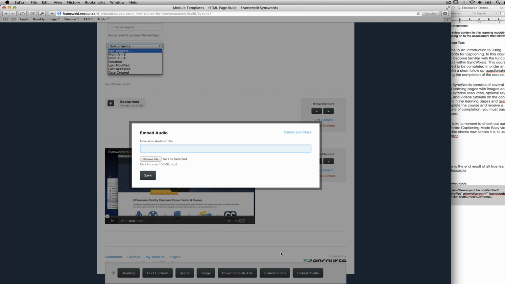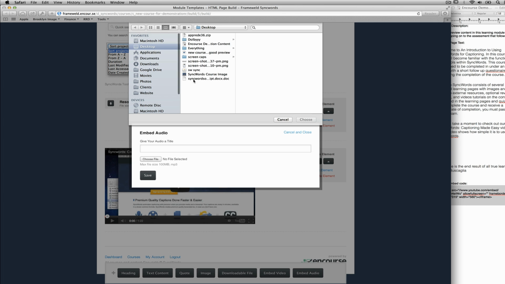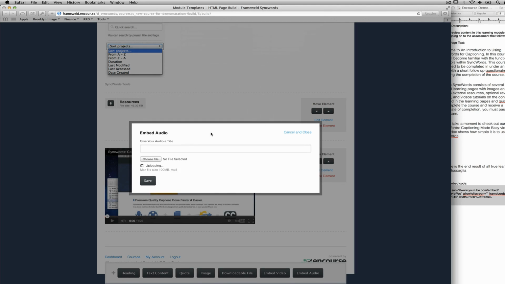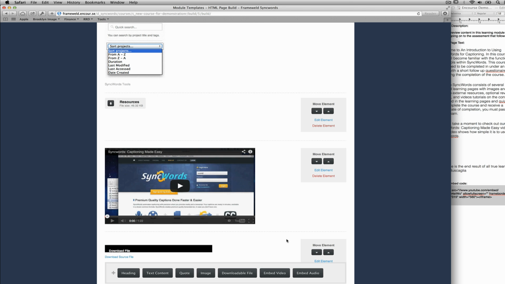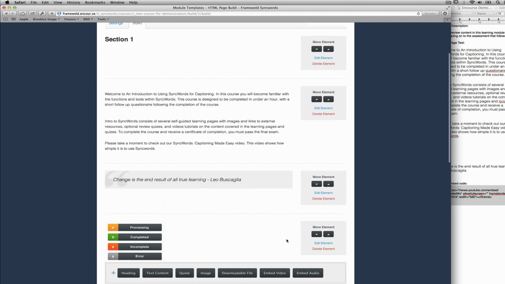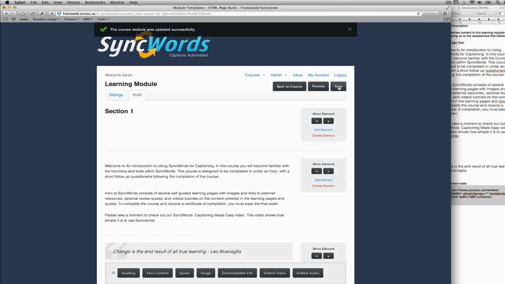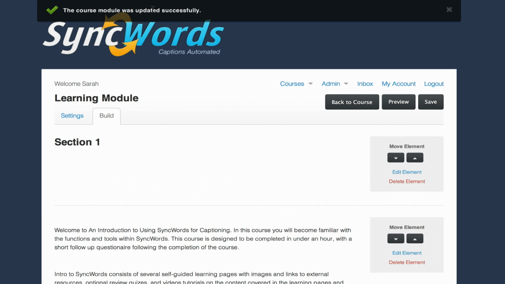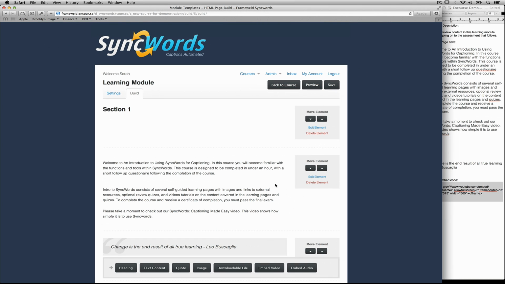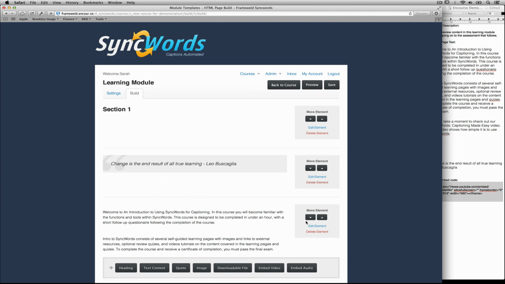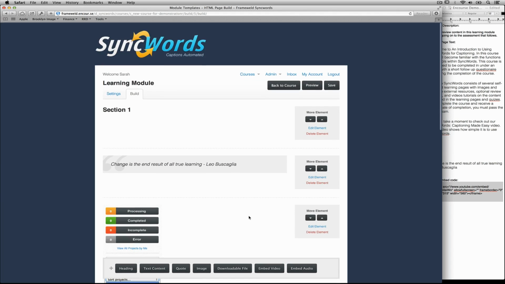We can post an audio podcast or lecture file in the HTML learning module. Just navigate and upload it from the local disk. As we add elements to our HTML page, we want to make sure to click the Save button at the top of the page before navigating away, so that we don't lose any of our content. You'll see a confirmation bar at the top of the screen that lets us know that all of our changes have been saved. If at any point we want to move, edit, or delete an element from our learning module, just use the panel to the right of the element.